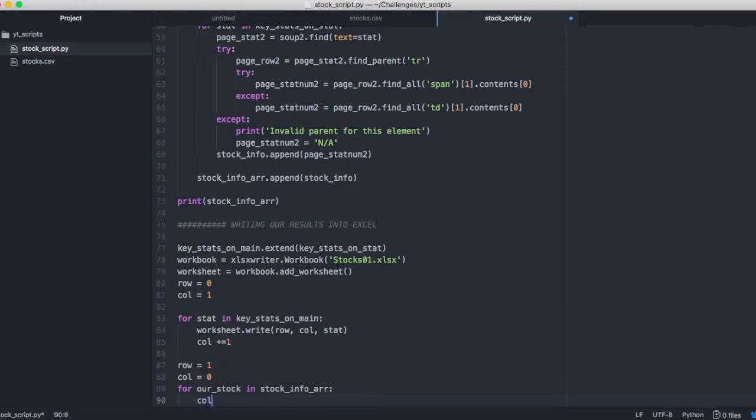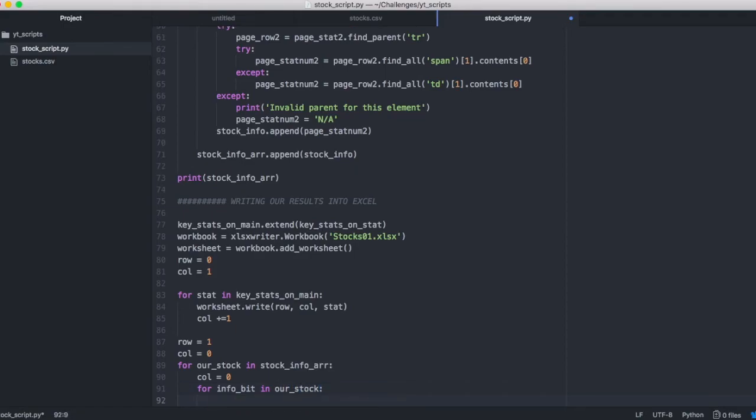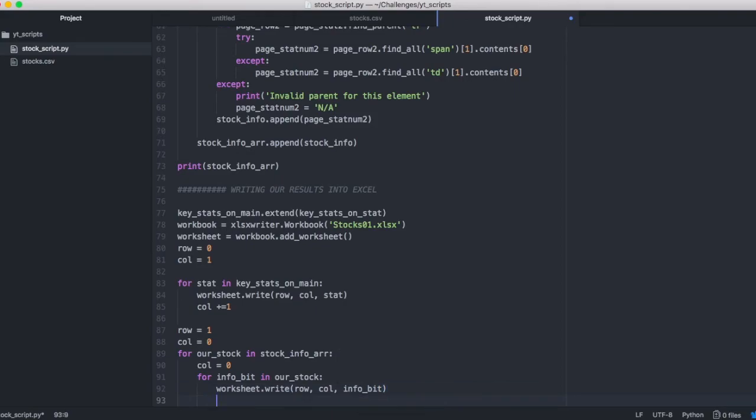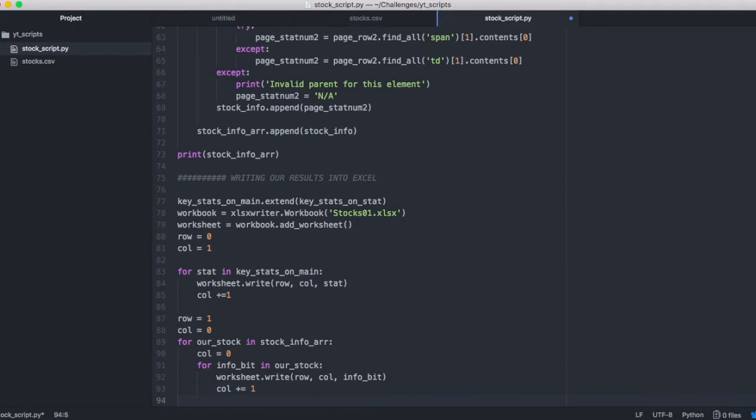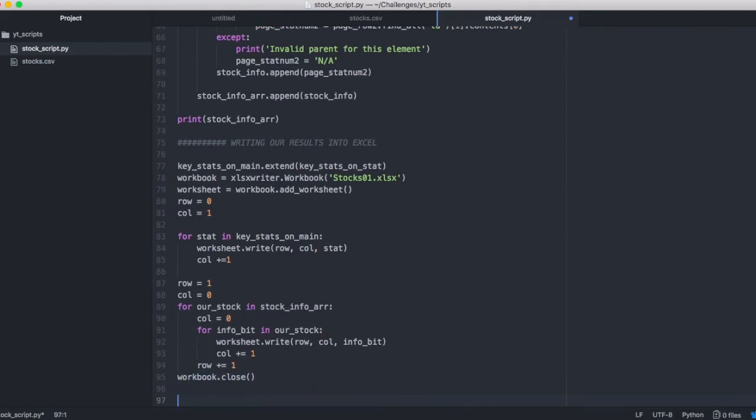And now we're going to loop through the stock info array, the master array. So each time, we're going to set column to 0. And now we're going to make a loop inside of a loop. And what this loop inside the loop does is it writes out all the statistics for a particular stock. And that column += 1 nudges the cell over to the right every time. And so we want to write row += 1 there to nudge the cell down one space once we move on to the next stock.